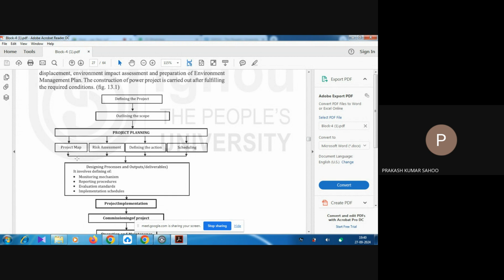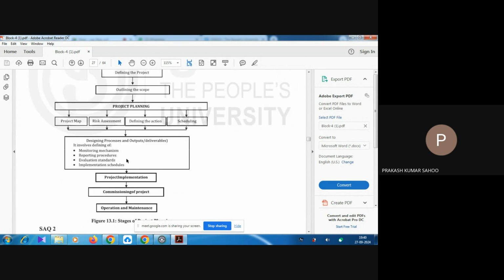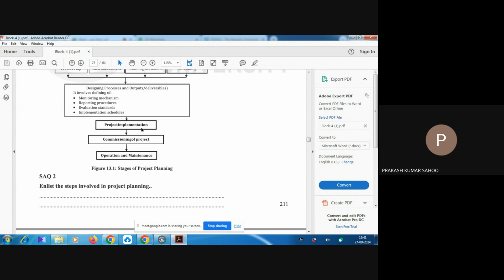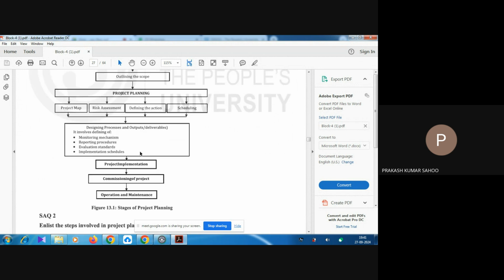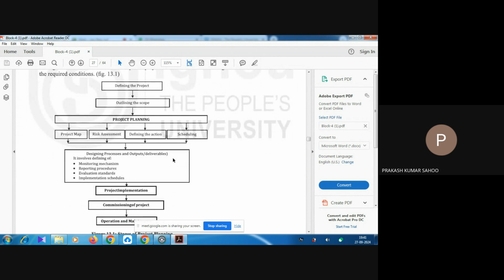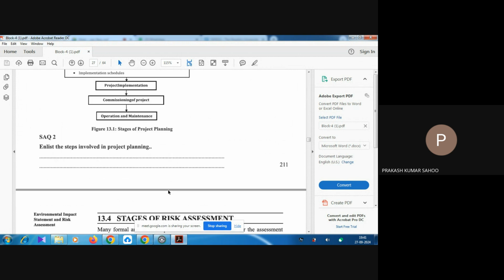So under project planning, we have the project map, risk assessment, defining the action, and scheduling. Under these, we have different monitoring mechanisms, reporting procedure, evaluation standard, and implementation schedule. Then after that, the project is implemented, commissioning of the project is there, and operation and maintenance of the project is going on. So this is just a brief flow chart from project proposal to execution of the project.